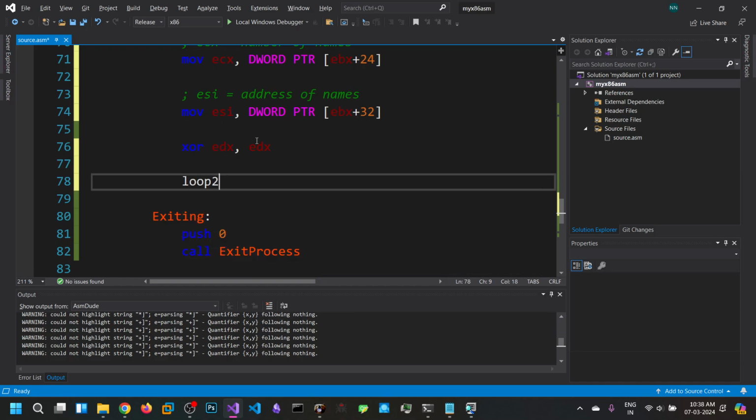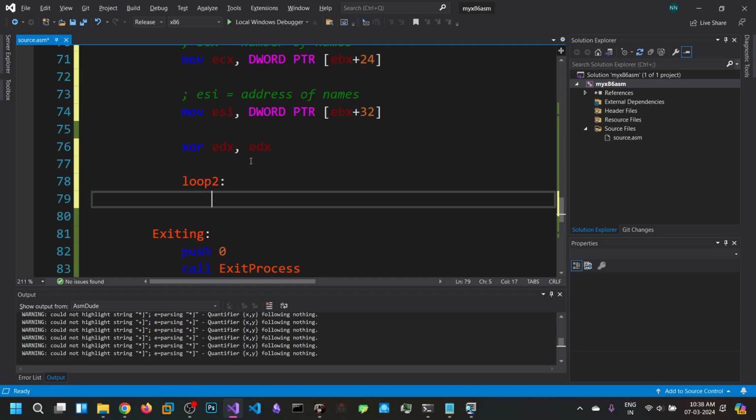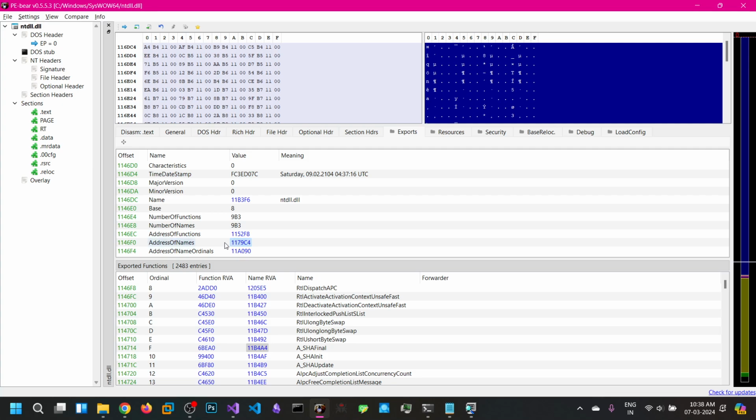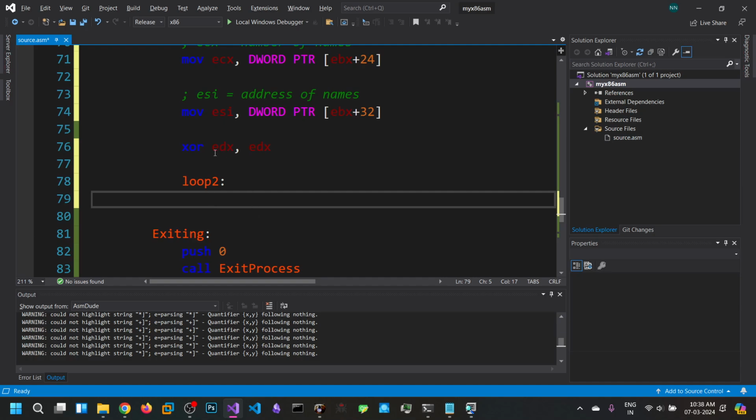So let's go and loop through these addresses. We are at this position, address of names. We need to read 4 bytes. The EDX will be acting as a counter, like in a for loop in higher level languages where we use i as an iterator.